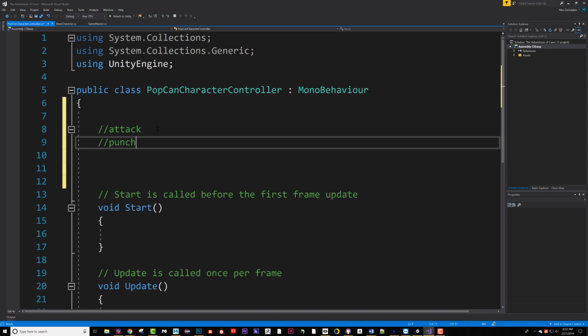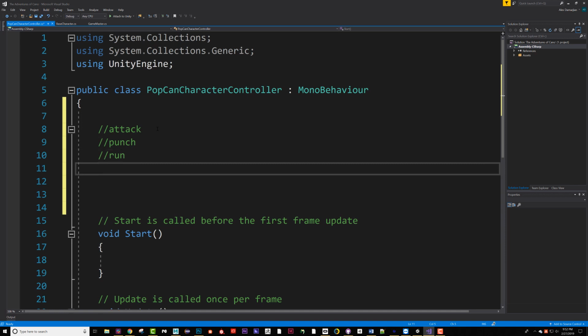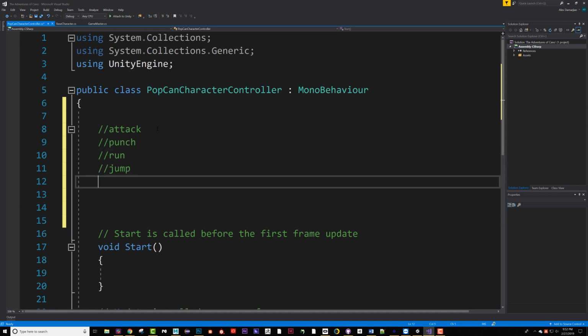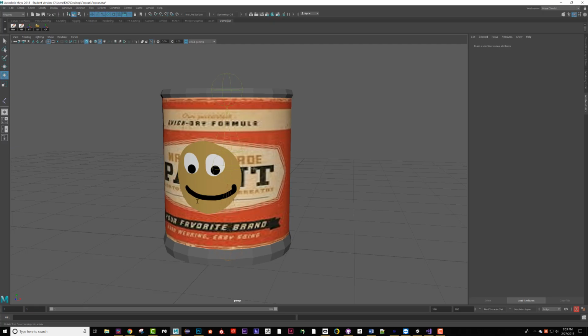We want to do maybe some sort of punch, a run. We want our can to jump. And let's see what else. Our character is going to die, and then it has to play some sort of already dead animation. So these are all animations that we want. I'm going to save this and jump back into Maya and start working on those animations. So I have my animation list, right? Attack, punch, run, jump, die, and dead. My punch will probably be a headbutt, so I might end up naming it headbutt in Visual Studio when I go to script this.